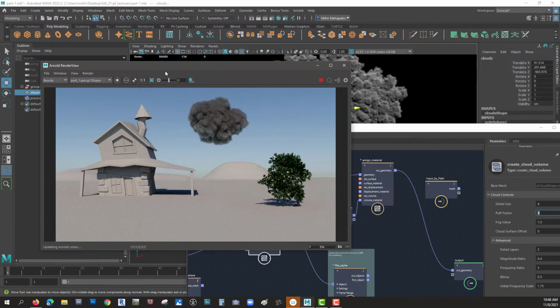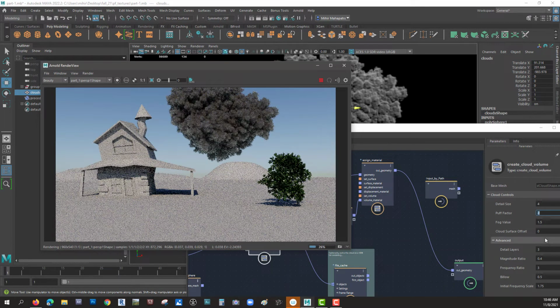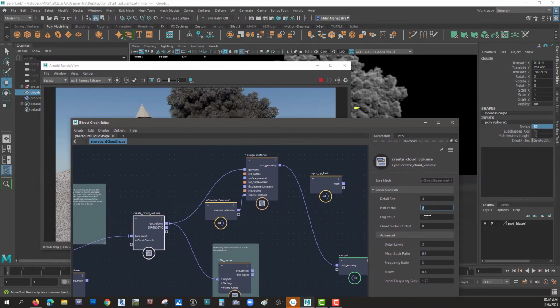So it's thinking. The more I went, the more details I have with the clouds. All right, so the pop factor was probably 0.2, and the detail size I'm going to make 3, and the pop factor I'm going to reduce.